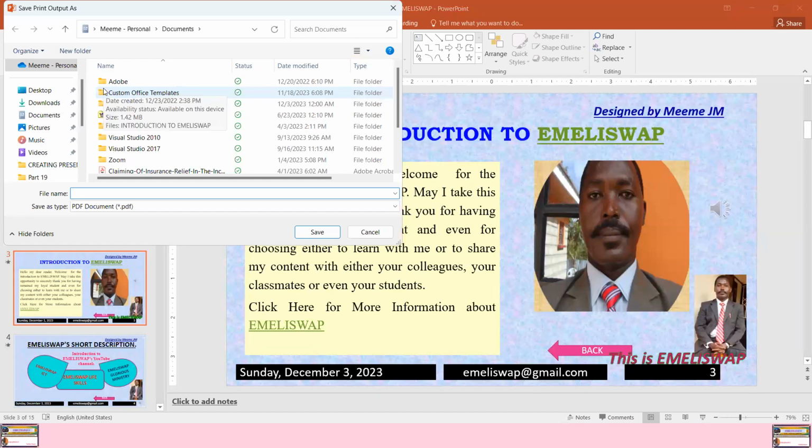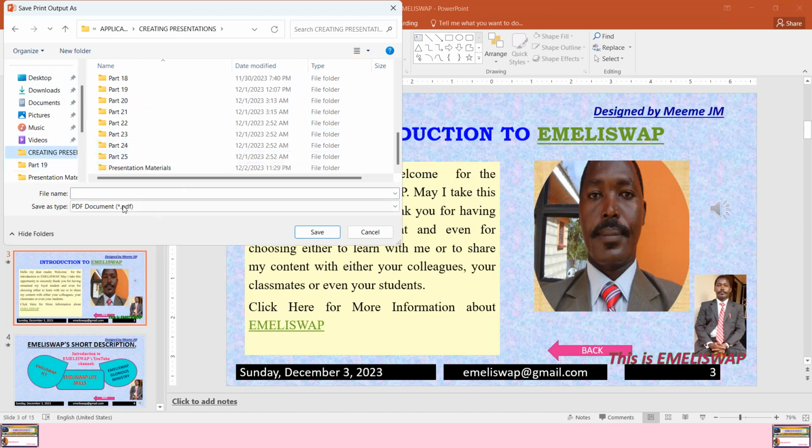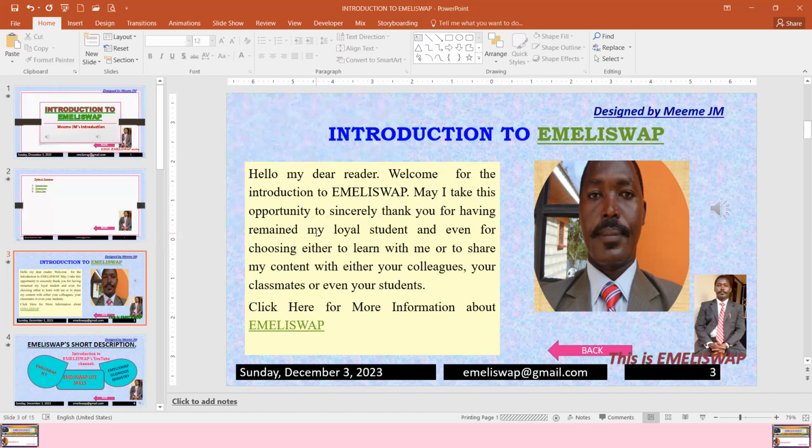Now, because mine is a PDF, you can see I'm being prompted for the name. If it was printing to a printer, the work would start coming out through the printer. So let me click on creating presentations, and I can now save my work. Let me call my PDF Emily Swap printing sample. Then I can click on the save button.